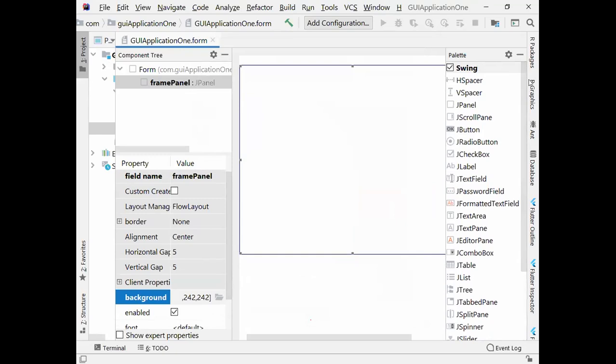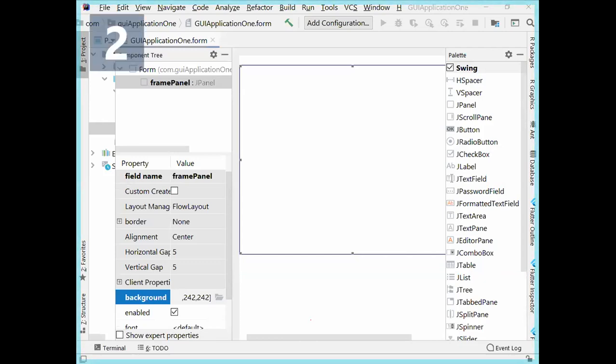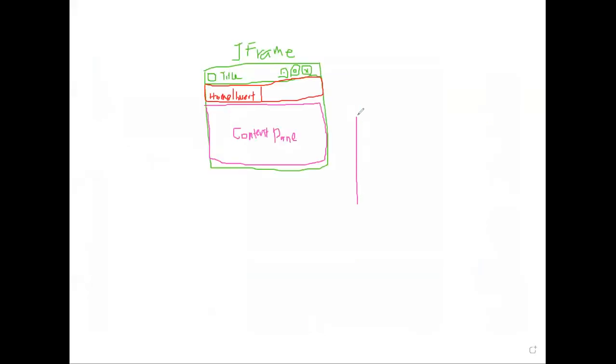All right, so the first component we want to add is a label. So we are adding 3 components. We are adding a label, a text field, and then a button. So this is more like a transition to our content pane. We are going to add 3 components.